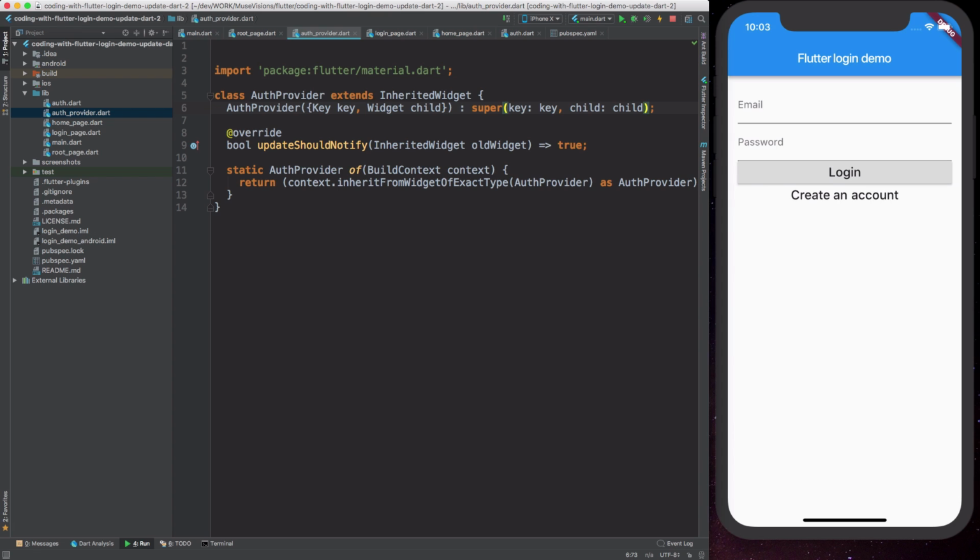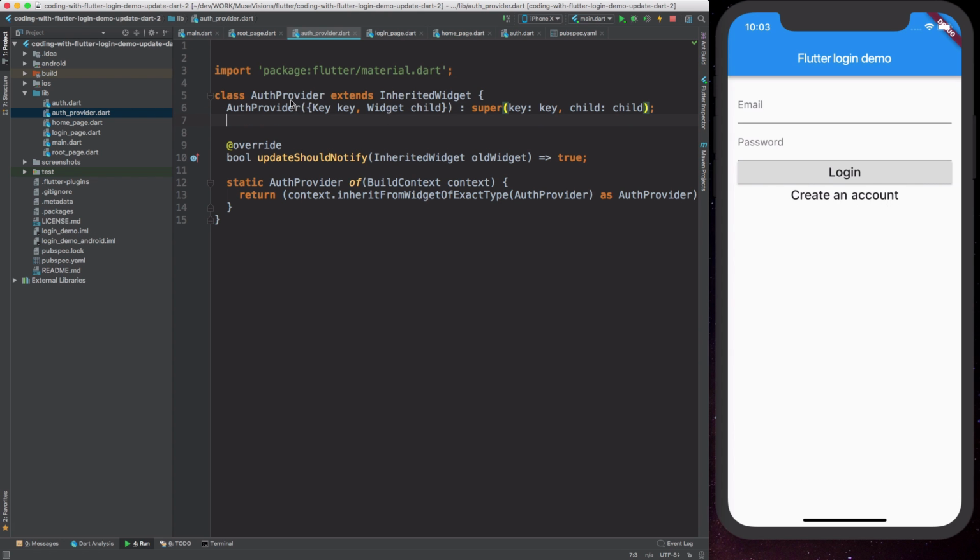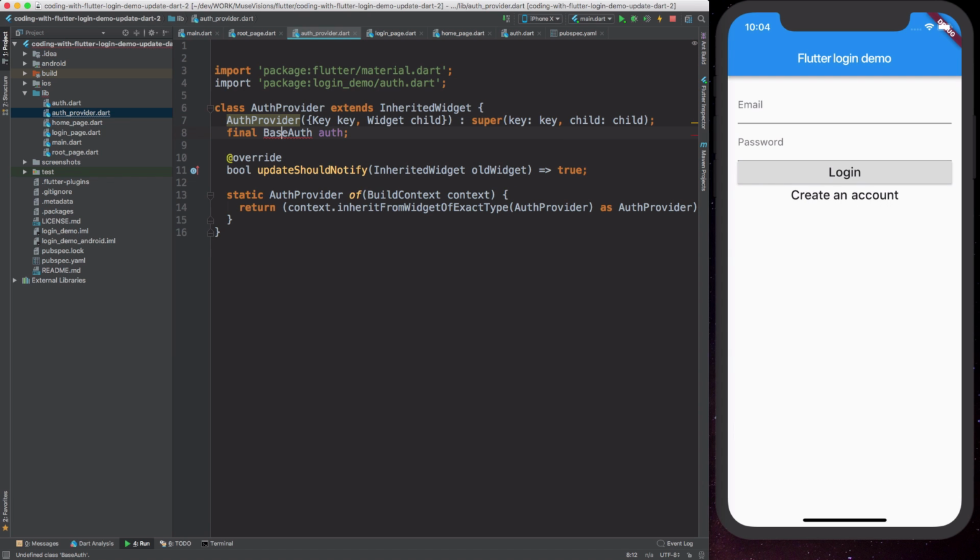So we're all good. And there is one more thing that we need to do. Nowhere in this class do we specify that this AuthProvider has an auth object, which really is what we need in order to perform our authentication calls. So let's add that as well. We're going to say final BaseAuth auth, and we need to remember to import this file from our project. And just to make things configurable, this is going to be given as a parameter to the AuthProvider class itself.